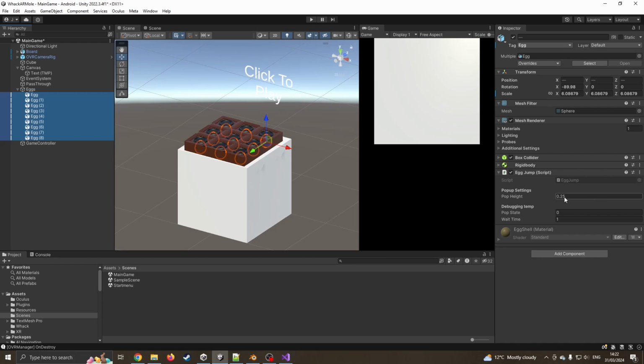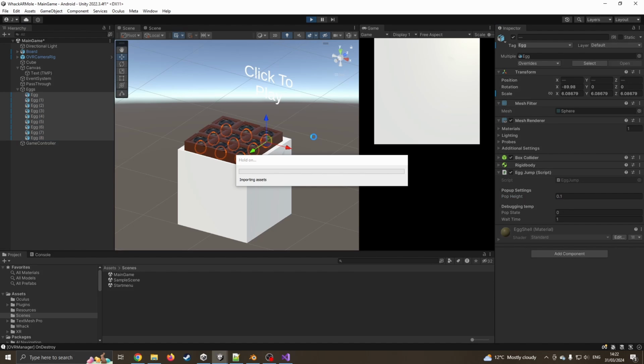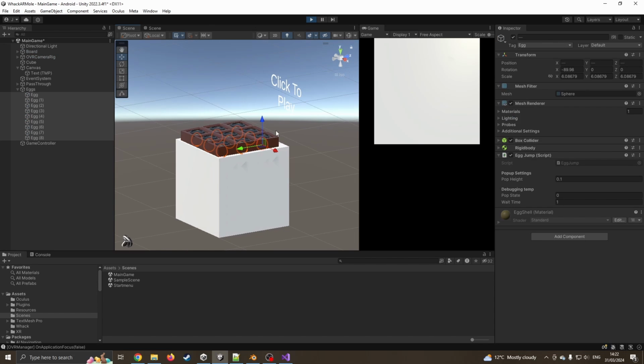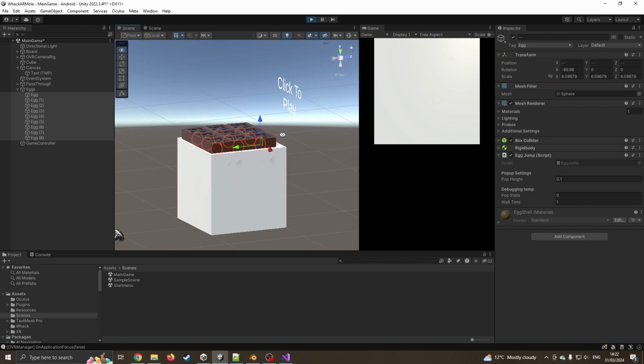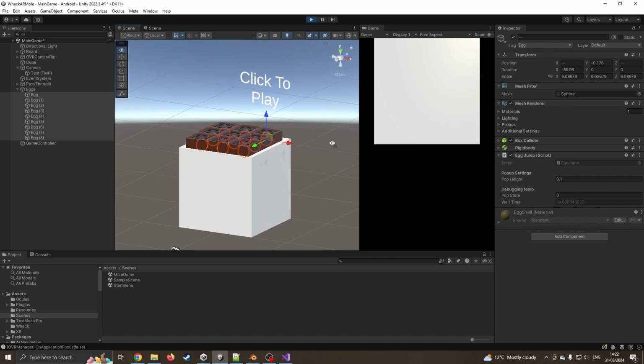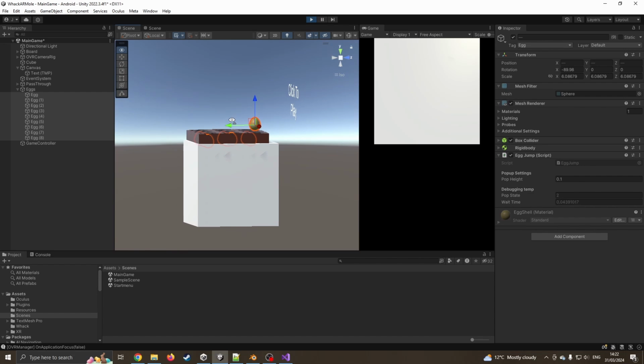I was expecting to see that at different heights, but it's not. So I might just change those down a little bit to just 0.1 instead and see if that's a better height. Okay, that's a bit better, not coming all the way up in the air now. Again, it's just important to play with these numbers. That seems to be getting a little bit higher.